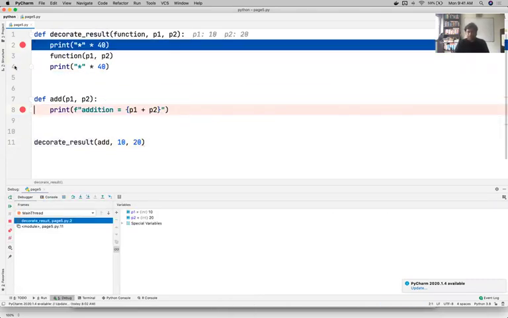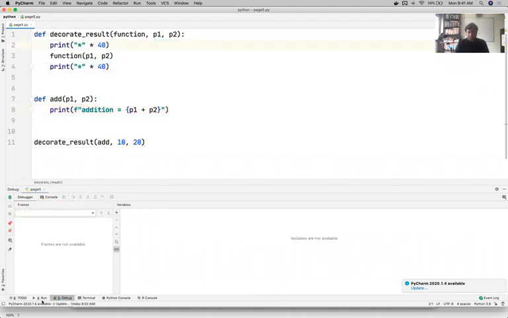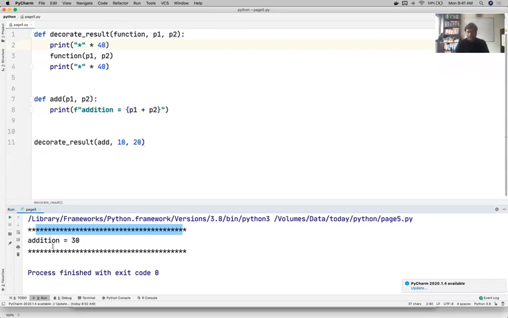And then finally, sorry, it's not needed right now. So finally, we are getting the output as a kind of addition with the decoration. That's it. This is how we are doing it.